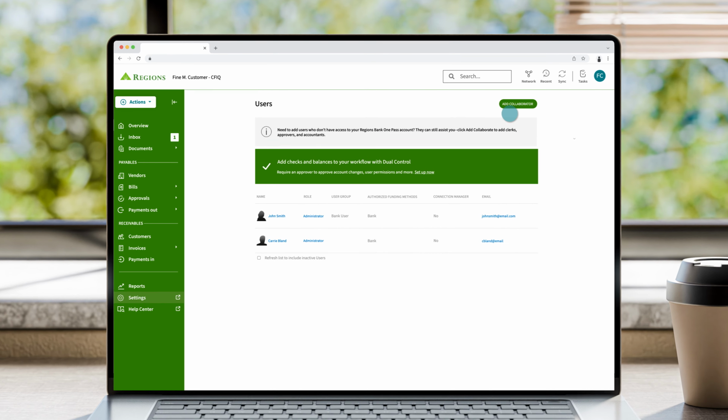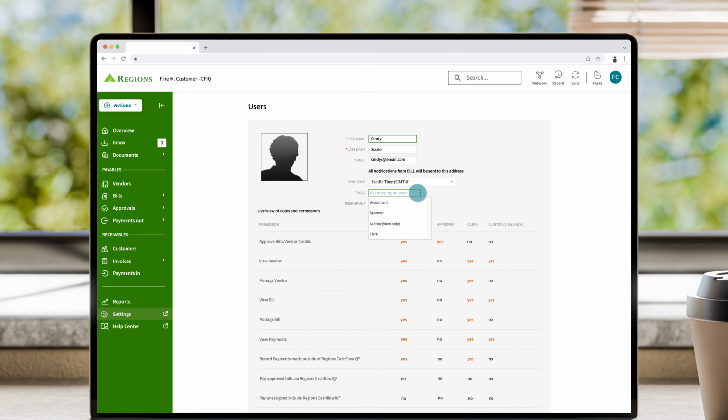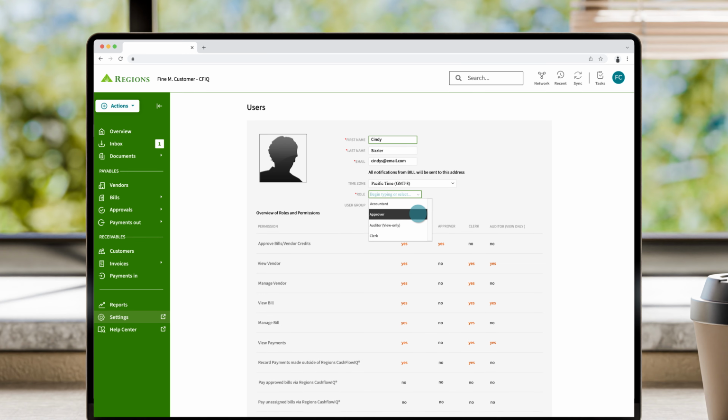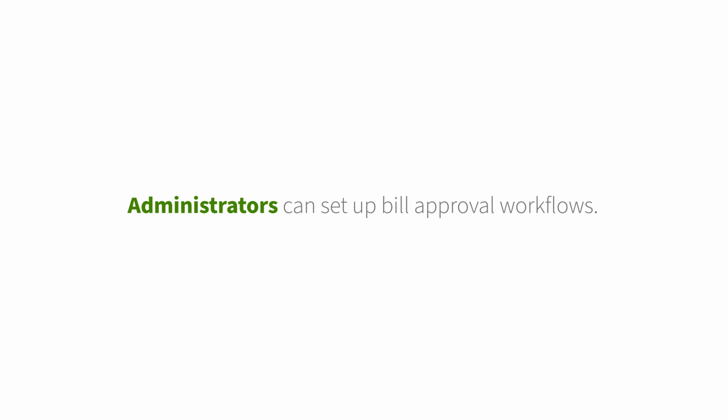Only administrators can add collaborators in CashFlowIQ. Collaborator roles in approval workflows are accountant, approver, auditor, and clerk. Administrators can set up bill approval workflows.